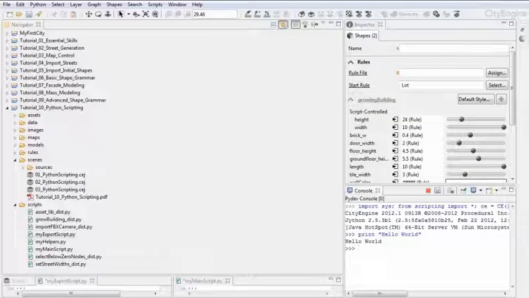Welcome to the tutorial 10 Python scripting video. CityEngine Advanced ships with Python scripting, an additional powerful scripting language. With Python scripting, all sorts of things can be made in CityEngine, from selecting objects by attributes, to batch exporting objects, to creating text-based metadata files.